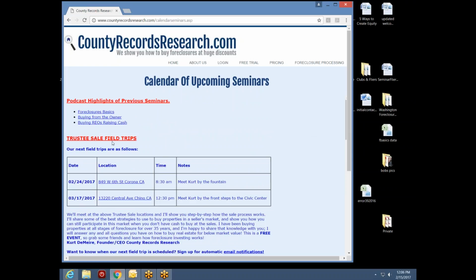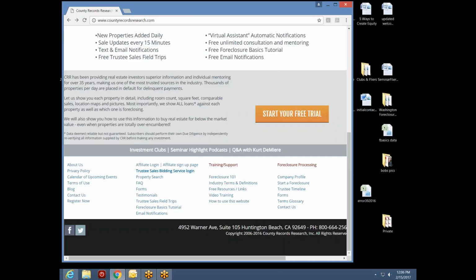Okay. Now, if I simply hit my back arrow, I go right back, and I'm right back at this section. And I think that pretty much covers it, except we notice that we have a button here for investment clubs if you want to find an investment club in your area. If you don't see a club that you're part of in that list, let us know, because we always want to keep our club information up to date. We have Seminar Highlight Podcasts. These are audio recordings, and then Q&A with Kurt Demir is a series of small videos where Kurt answers questions, and that is also going to be on our YouTube channel.